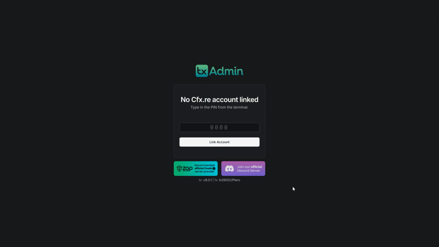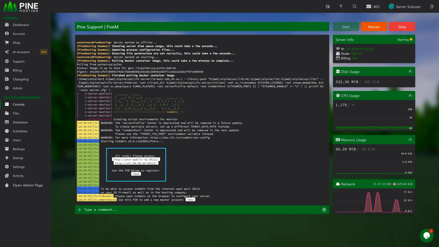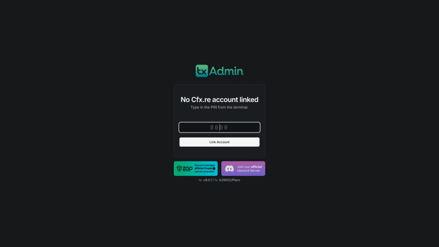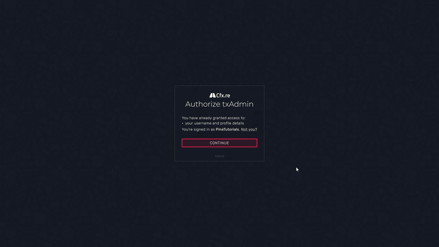If you already have a TxAdmin account and you have connected it, what you need to do now is go back into your console and copy this number right here. Then you're gonna head back into this page right here and paste the number in. So here, as you can see, I have my account already linked, Pine Tutorials. If you don't have one, you will be asked to link one. So if you have one, just click on continue here.